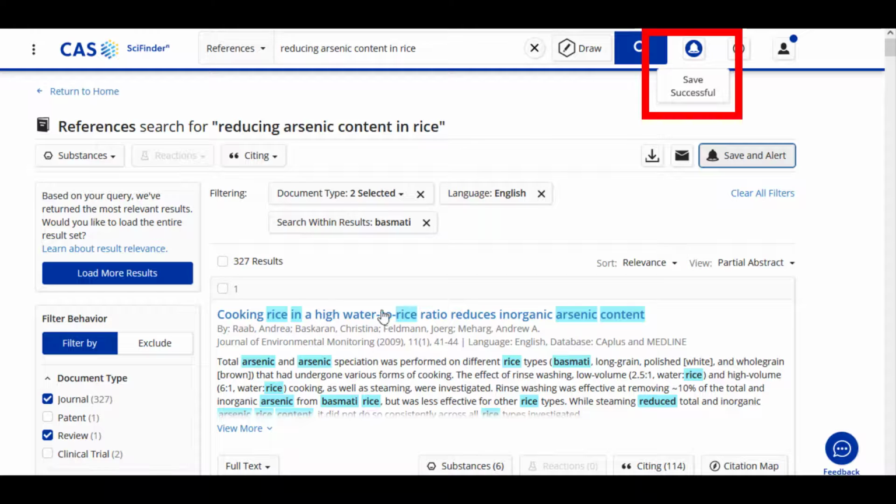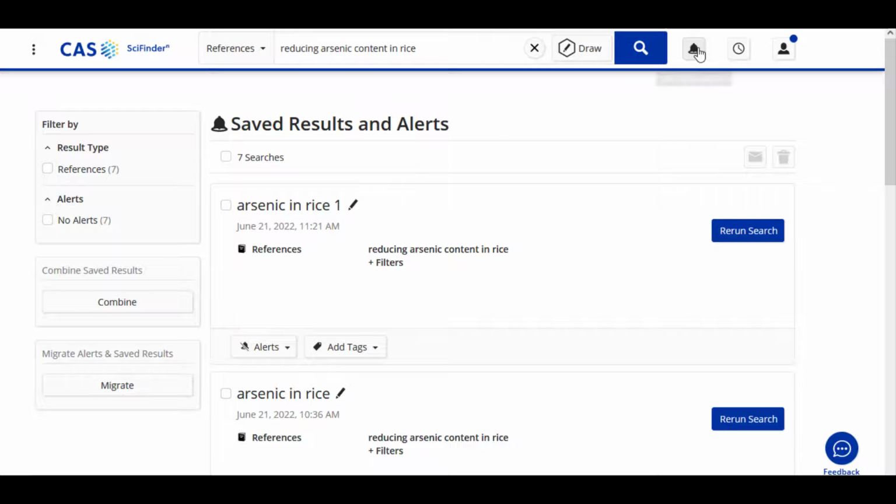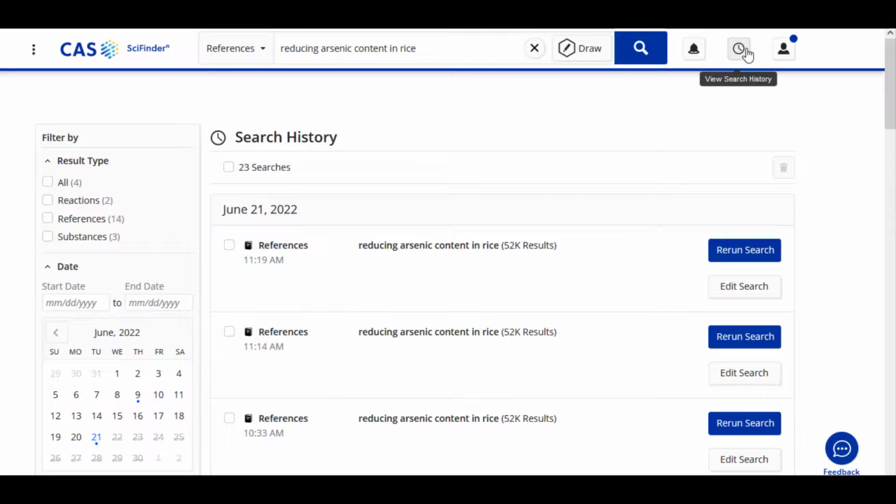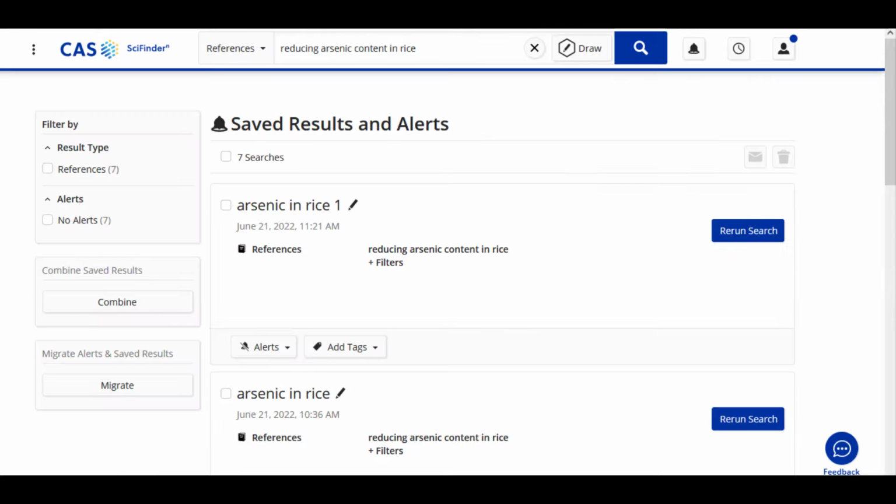I can find it again later from the very top menu bar with the little bell icon. I can also see search history under the clock icon, but this doesn't save my filters. Under the saved results, click Rerun Search to get back to your results at another time.